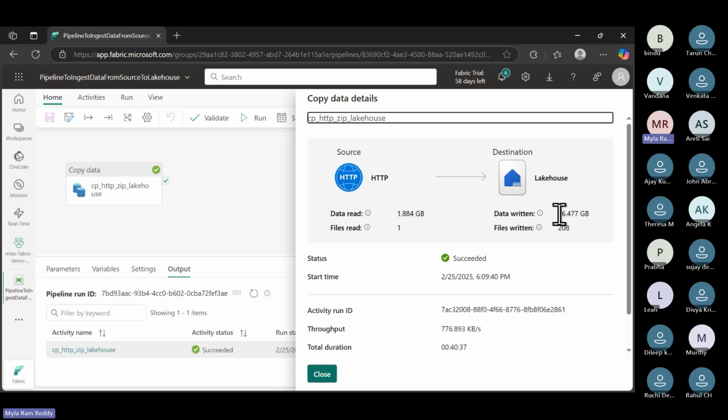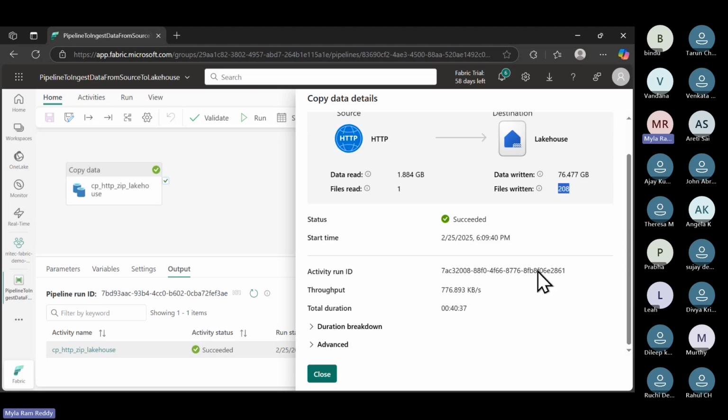total 76.477 GB written, and we have here 1.844 GB of data read. That means at the time of closing, the file transfer rate, whatever is available, that is the transfer rate. For the last file, whenever it is reading, this is the file size. Now you can see here 208 is the total number of files read, and everything is a success.